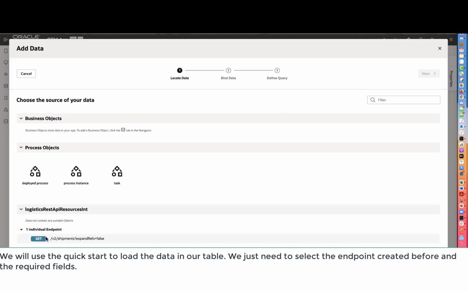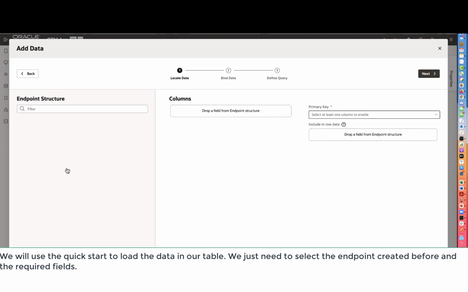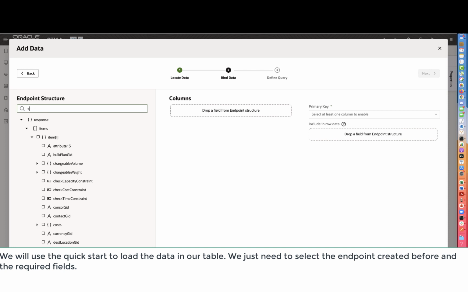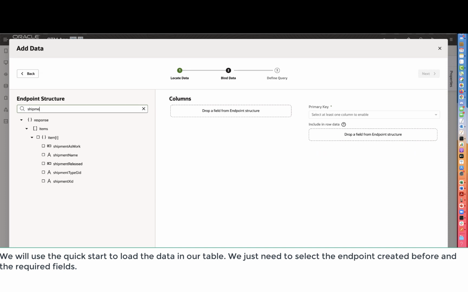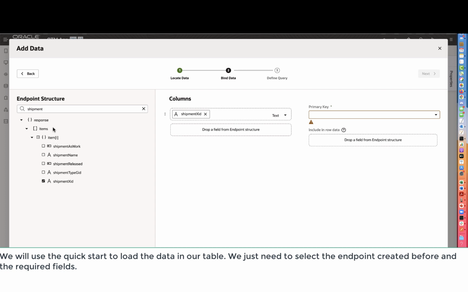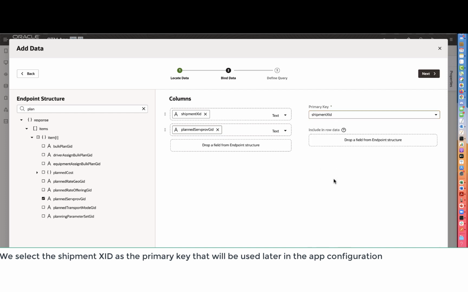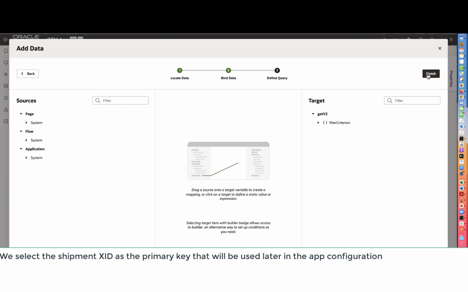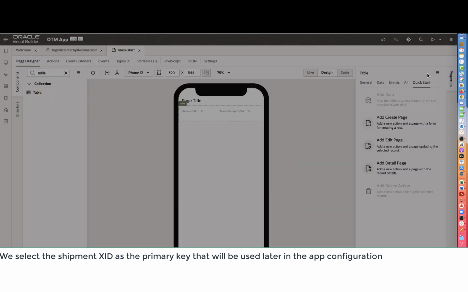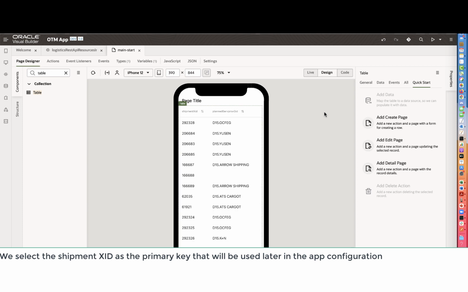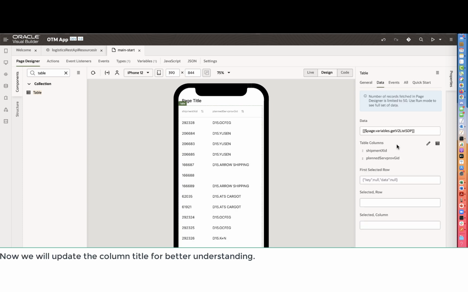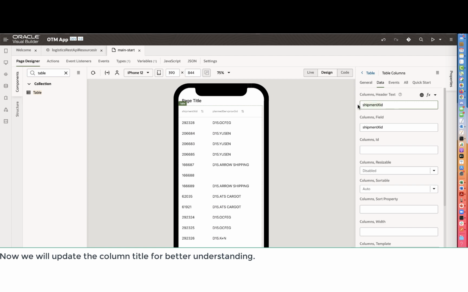We will use the quick start to load the data in our table. We just need to select the endpoint created before and the required fields. We select the shipment XID as a primary key that will be used later in our app's configuration. And finally, we will update the column title for better understanding. This is the main page of our application.